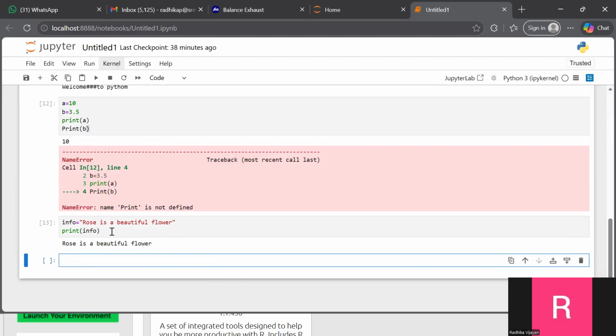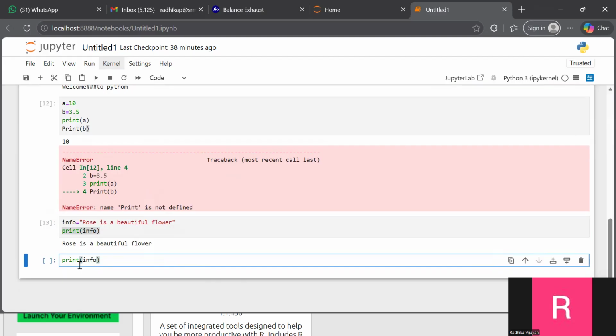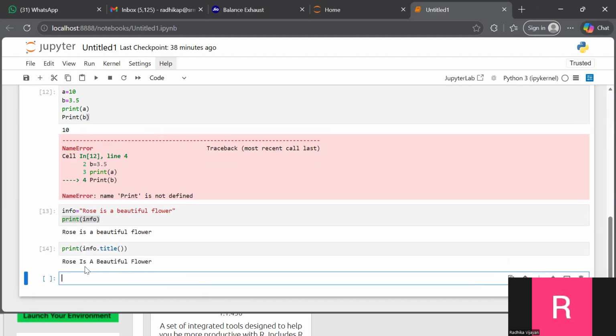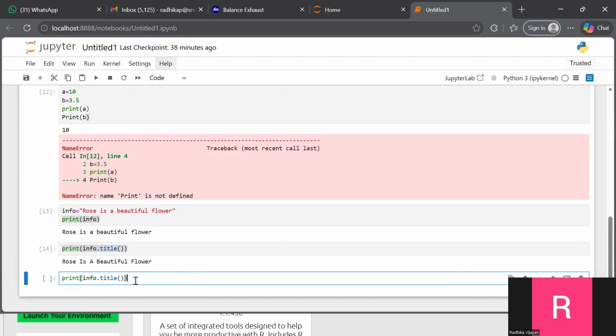We can perform many more operations on the string. With the same string, we can change it to uppercase, lowercase, swap the case, or capitalize. Many functions can be performed using the same variable name, info dot function. If you use dot title with parentheses, it will give us a title, meaning every word of the string starts with a capital letter. Or you can make it uppercase using dot upper with parentheses.